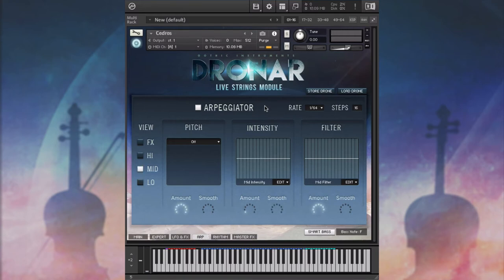Finally, we have the filter arpeggiator, which again works like the intensity one in the way that you can draw in patterns in the edit window here, but instead now you're changing the cutoff frequency. So it'll sound a little something like this.